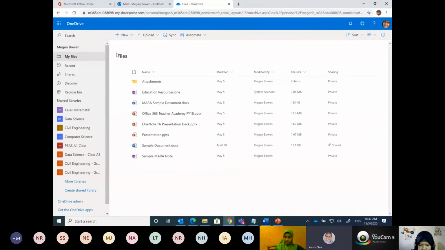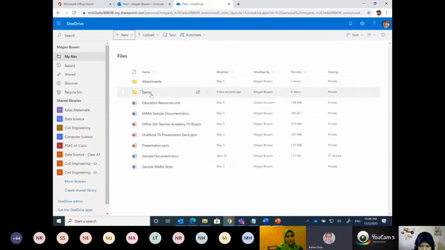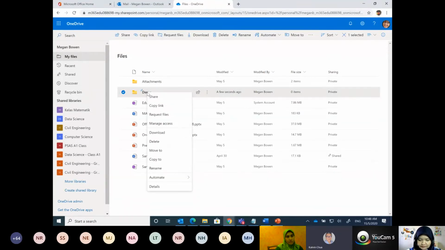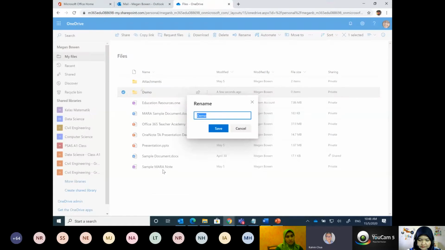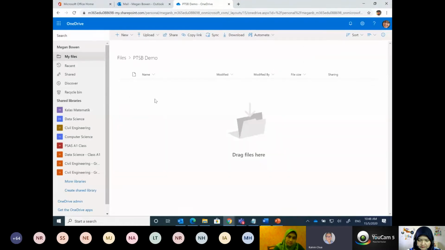Okay, so bila dekat OneDrive, what I can do is I can go and click on the new. Dekat new, of course I boleh create folder. Let's say I create a demo. Bila I create demo, if let's say the name salah ke, I nak rename ke, dekat Microsoft Outlook there will be a feature whereby dia allow kita right click. So kita boleh right click aja, then I boleh pergi rename. So I will say, okay, this is PTSB demo. Then I can access to the folder.